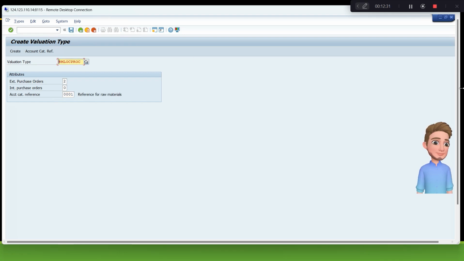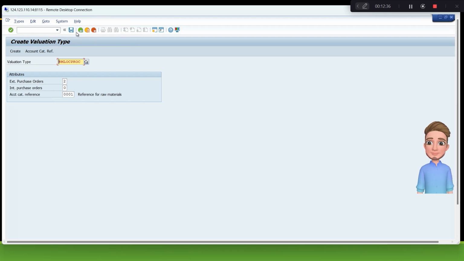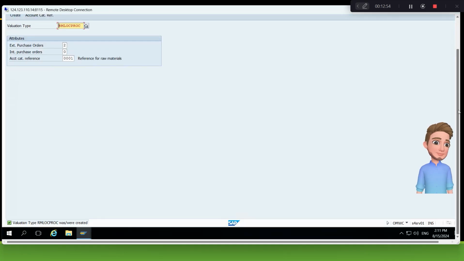Local procurement purchase. There's some issue. No changes were made. How come no changes were made? Done. Now click here, create. Now this is the issue I was saying. Twice you have to click the create button. After you enter the details, it's not usually the save button. But here, once you enter the details, click create again. Then it will say, see, RM log proc is created.